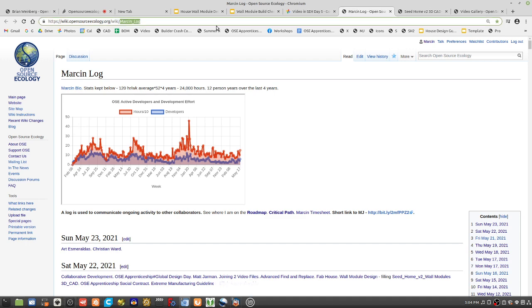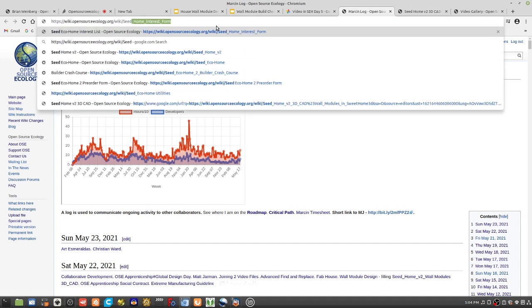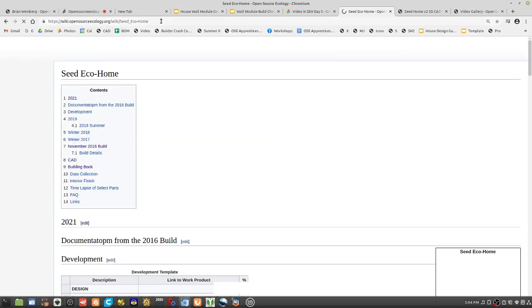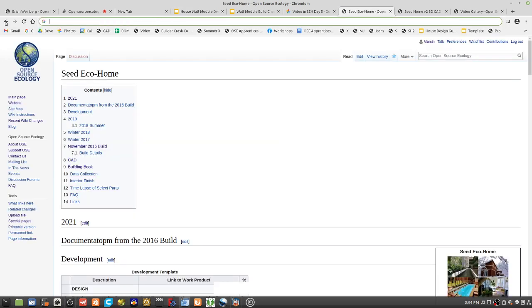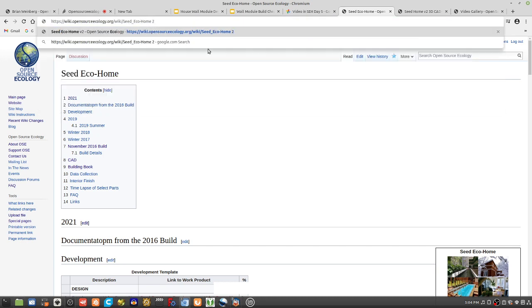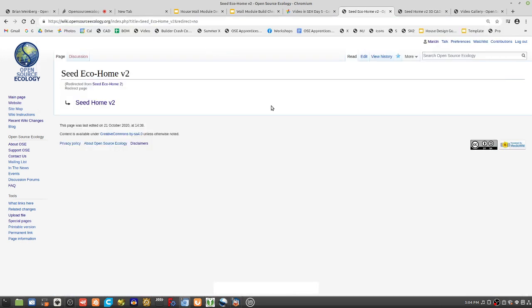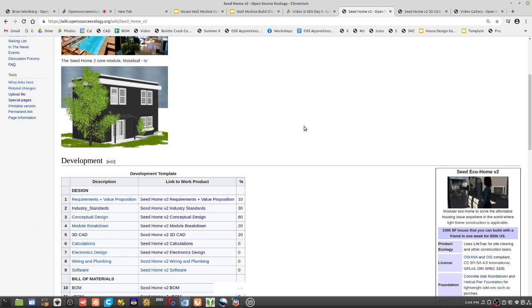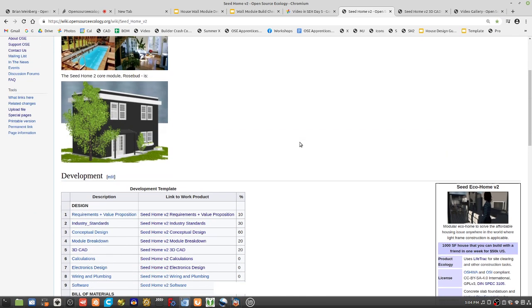So in the title, I would say, okay, Seed Eco Home 2. How about Seed Eco Home 2? This is Seed Eco Home 1 here, but how about I try Seed Eco Home 2? Oh, it actually does exist. Okay, there it is. I've been making a pile of redirects trying to make everything work. Well, you call it a hack, but that's doable.